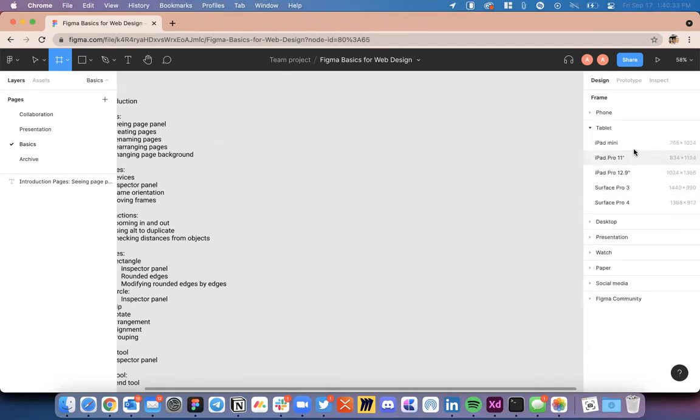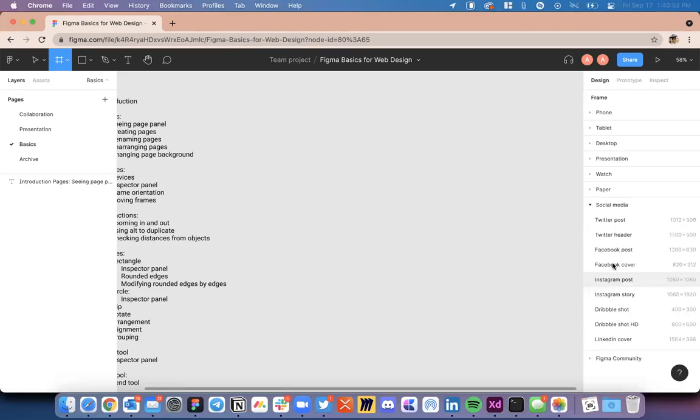For tablets, right, from iPad to Surface devices, for desktops, iMacs, MacBooks. You can also create presentations with specific aspect ratios. You can also create apps for Apple Watch. Or if you are creating a document, you can choose any size, right, from A4 to tabloid. And it also allows you to create social media posts for Twitter, Facebook, Instagram, LinkedIn covers, etc.